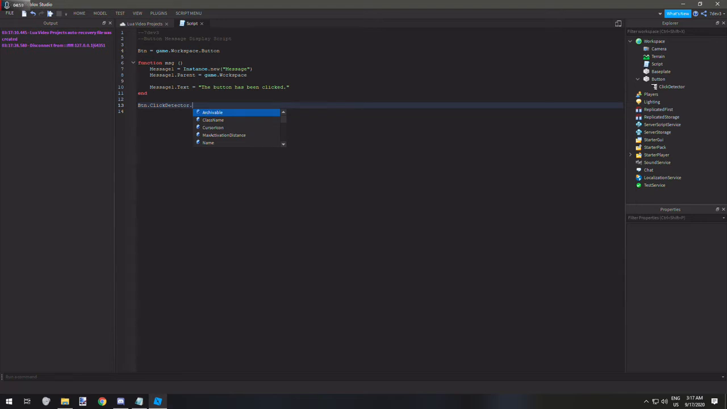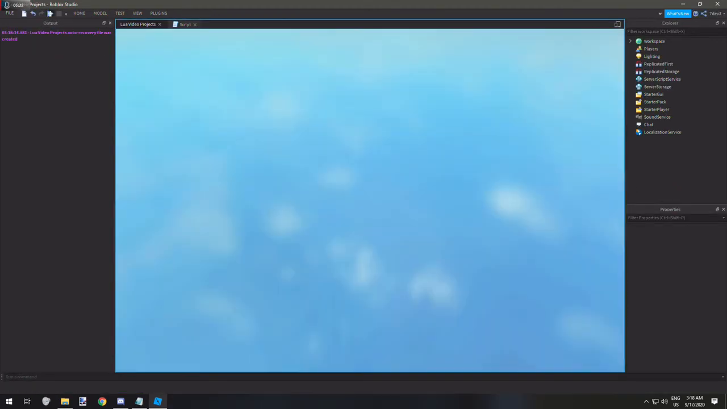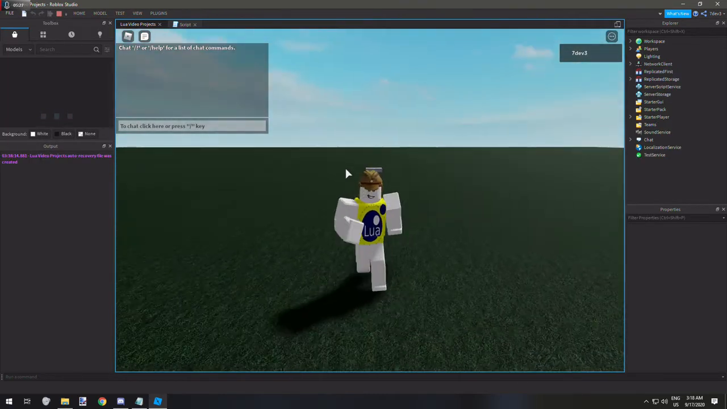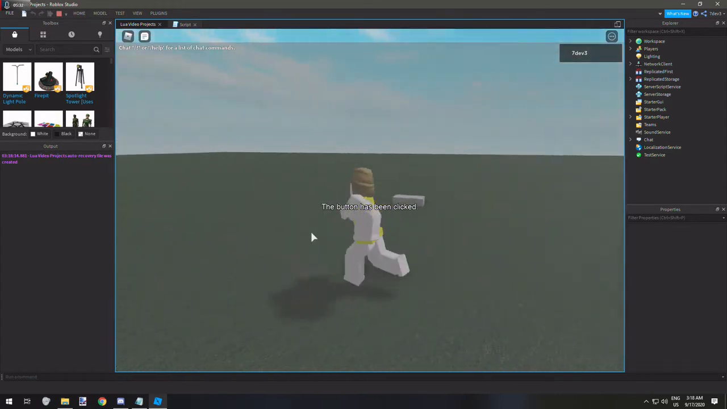So we want the player to click on it with their first mouse button, which would be the left button. So we're going to type in mouse, but oh, I might be wrong, I'm sorry. So we're going to type in mouse click, and then we want to connect our message function. So now we can try this, this lovely script that we wrote, by testing once more. And when we go over, click, and the message appears.